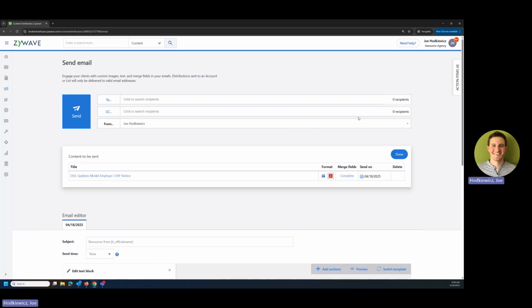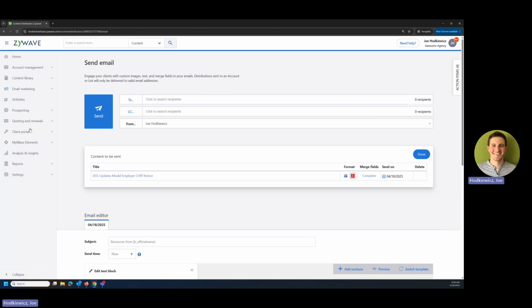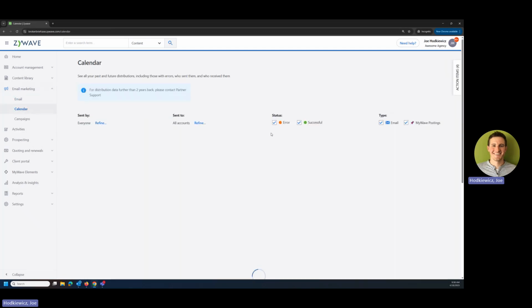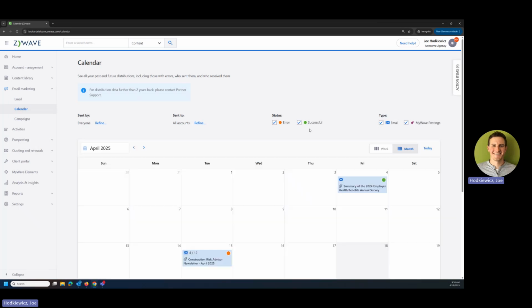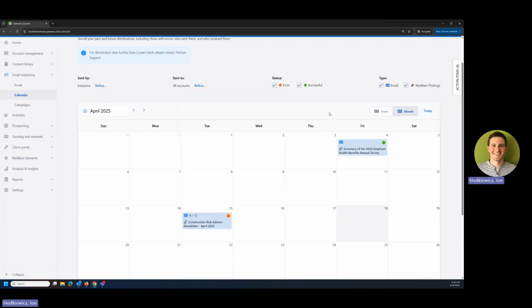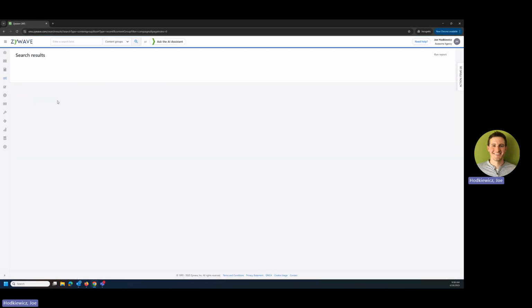Now, once this is sent out and I choose who this goes to, you'll actually be brought to this email marketing screen where it says calendar here on the left. This is kind of the final setup screen that shows you what you've scheduled or what you have sent out in the past. Now, I could do that for campaigns as well, or groupings of content.